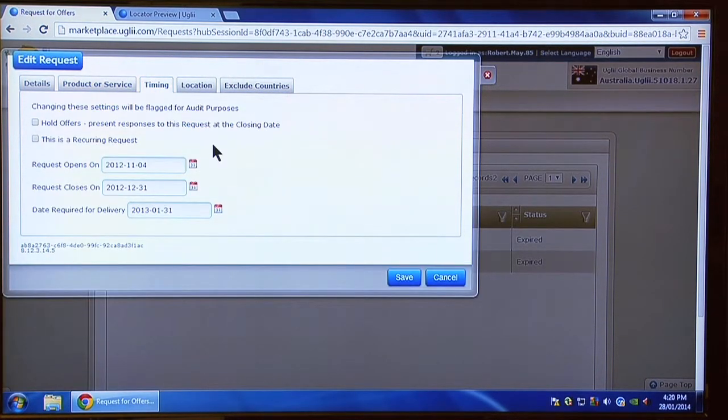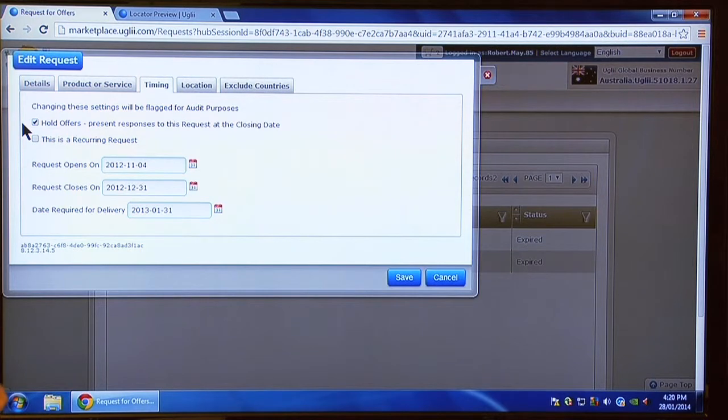There's a couple of things here that are worth noting. First one is that we can hold all offers that are received until the expiry date for this request. It's sort of like a tender box type thing where the tender box isn't opened until expiry date. And of course we can add the dates that are relevant, like the date for required delivery is obviously relevant here. We can also make a recurring request.